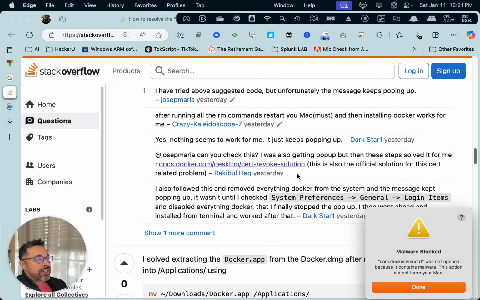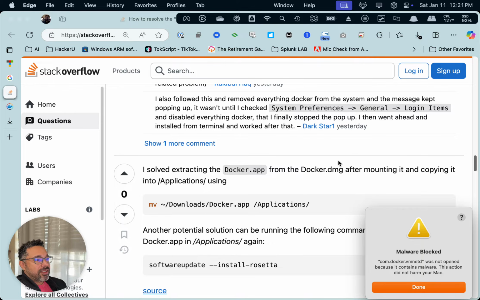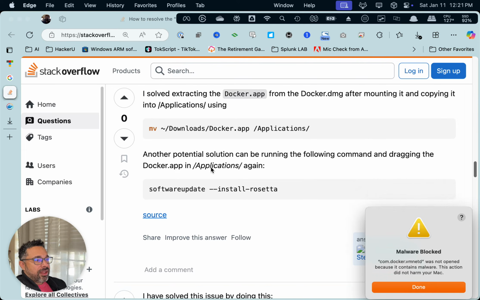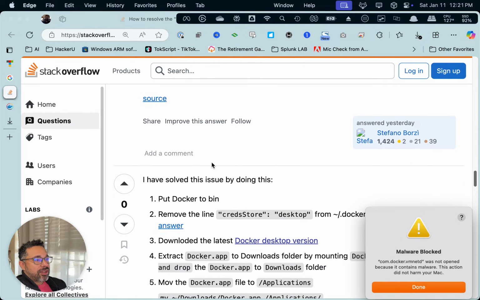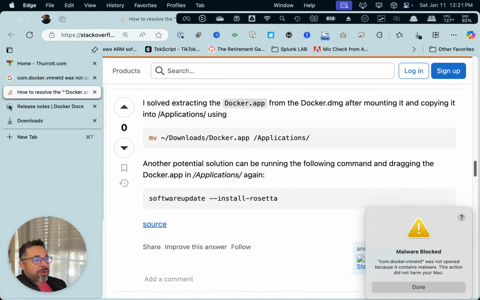I tried it, but it did not work. This guy says it worked for him. This guy says it didn't work for him. And this guy says, hey, I tried it, and I need some help here. And this guy says, I solved it by extracting the Docker app and copying it into Applications using that solution. So you've got different solutions, and then Docker has their own response.